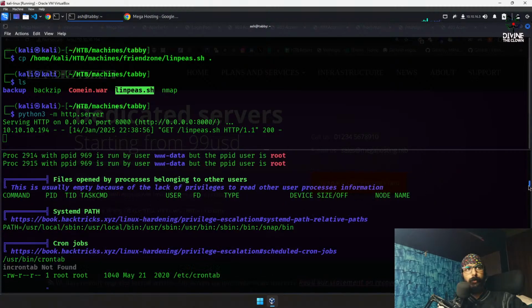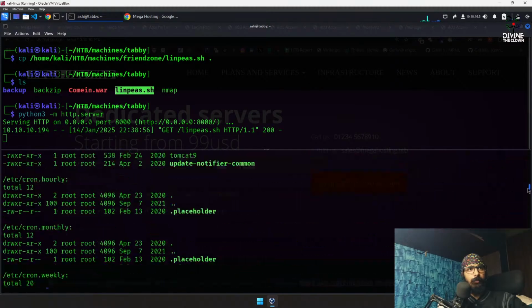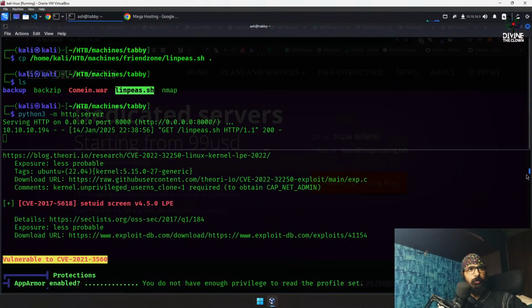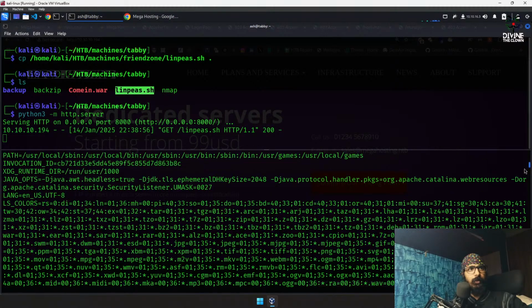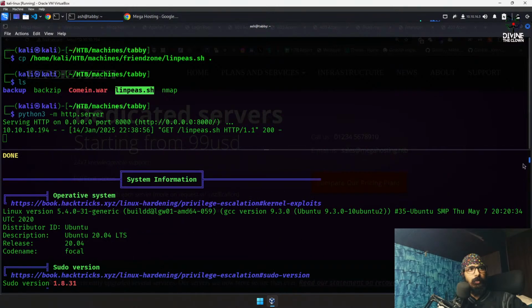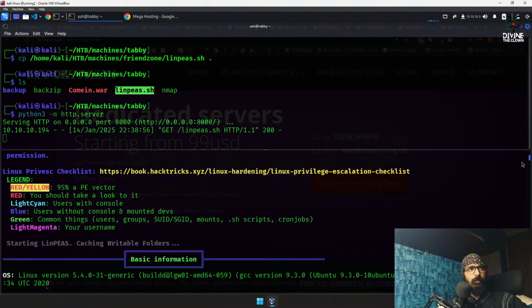So if we go all the way up, you will see that this is mentioned as a 95% privilege escalation vector. So there is a 95% surety that we can use it if something is highlighted in green and yellow. 95% surety that we will be able to escalate the privilege.